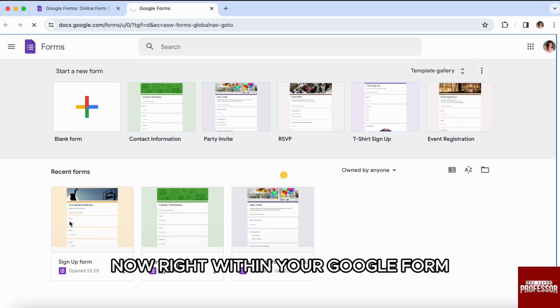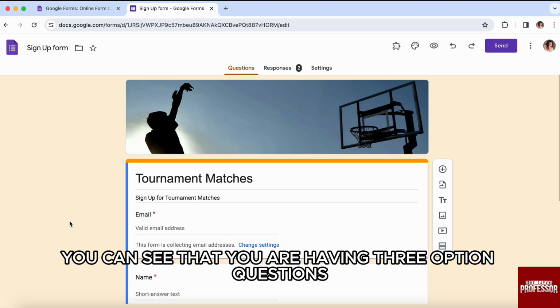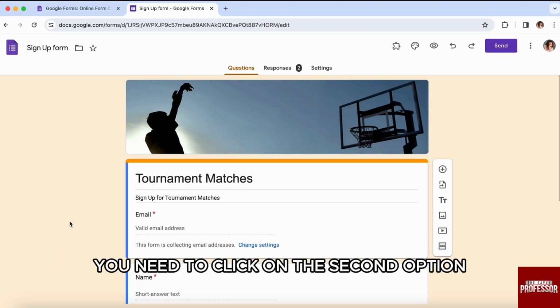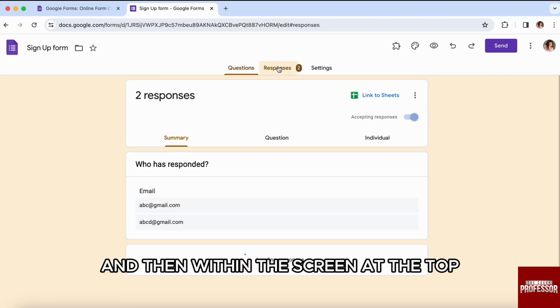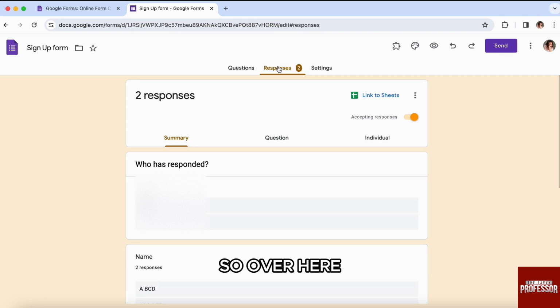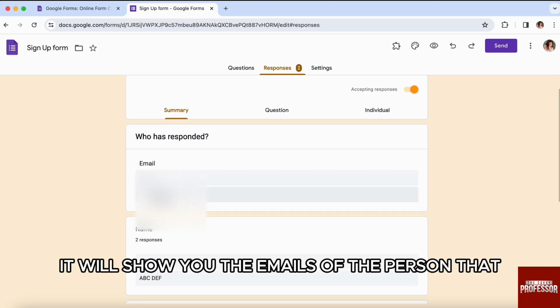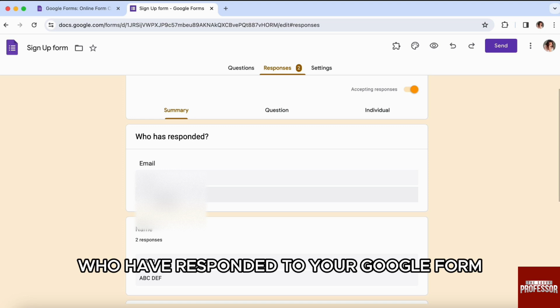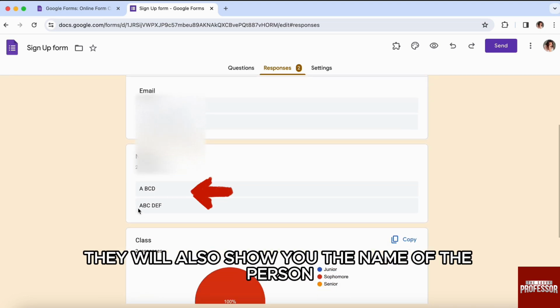Now, right within your Google Form, over here at the top of the screen, you can see there are three options: questions, responses, and settings. You need to click on the second option, which says responses. And then at the top of the screen, you will be able to see the number of responses that you have got. Over here, it says two responses. And after that, it says who has responded. Right below that, it will show you the emails of the people who have responded to your Google Form. And if you scroll down a bit, they will also show you the names of the people who have responded.